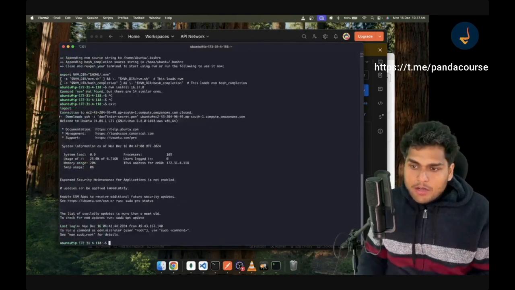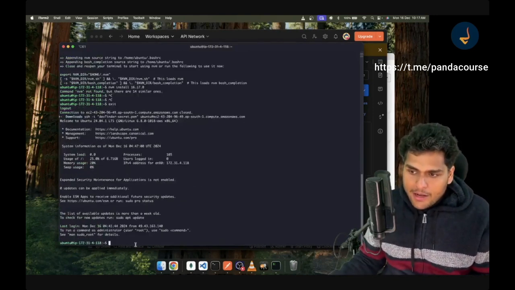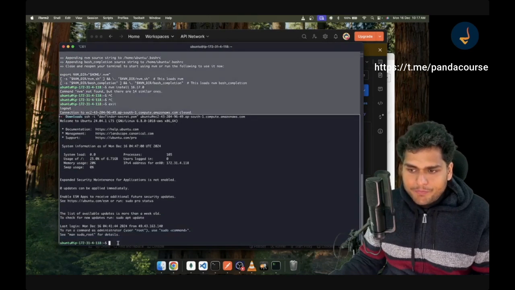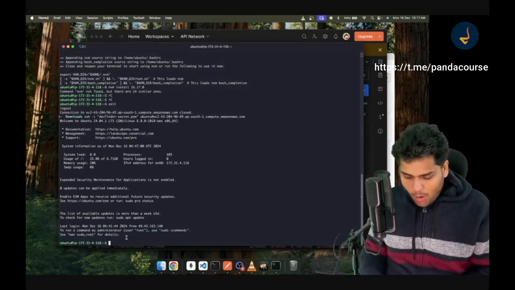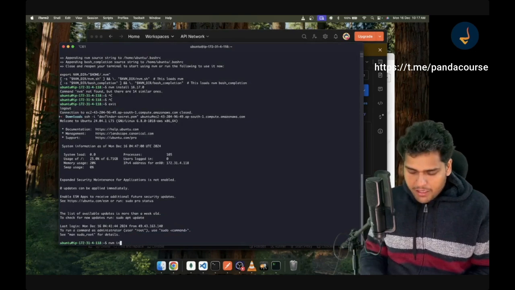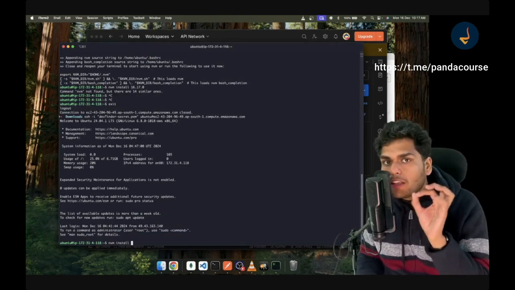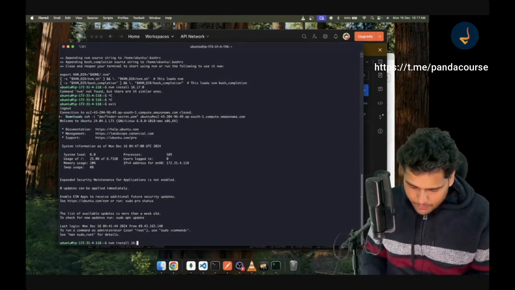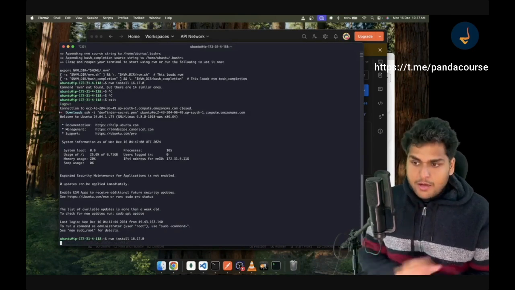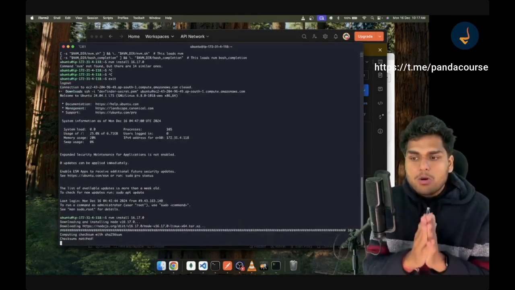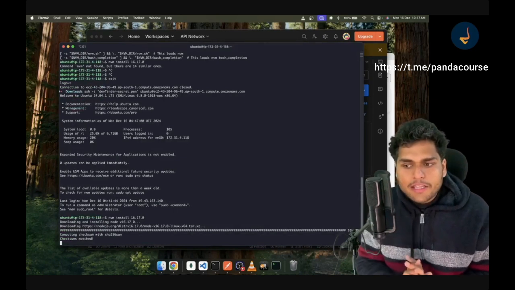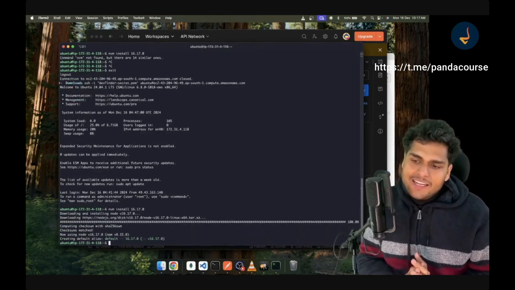Now I am logged into the same machine, right? Now I am logged in again to my machine over here. Now I will install nvm install and the version of the node that you want, 16.17.0. If I install this, it will download the node version and install node version 16.17.0.